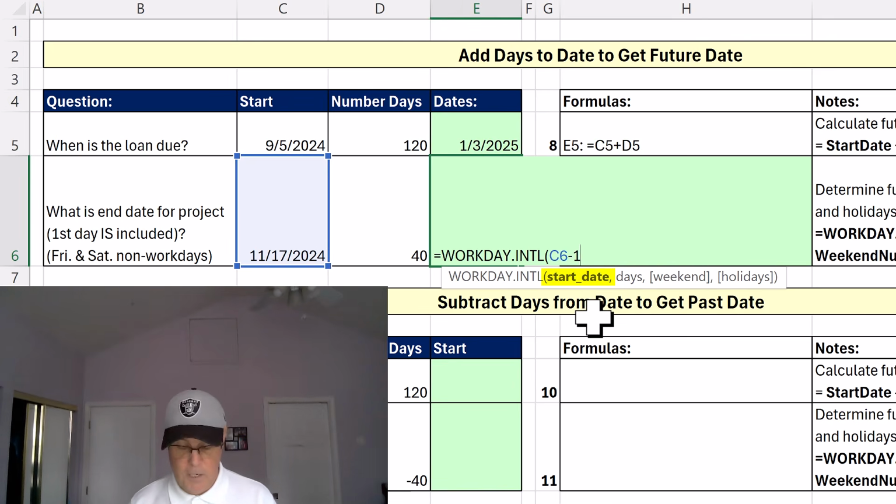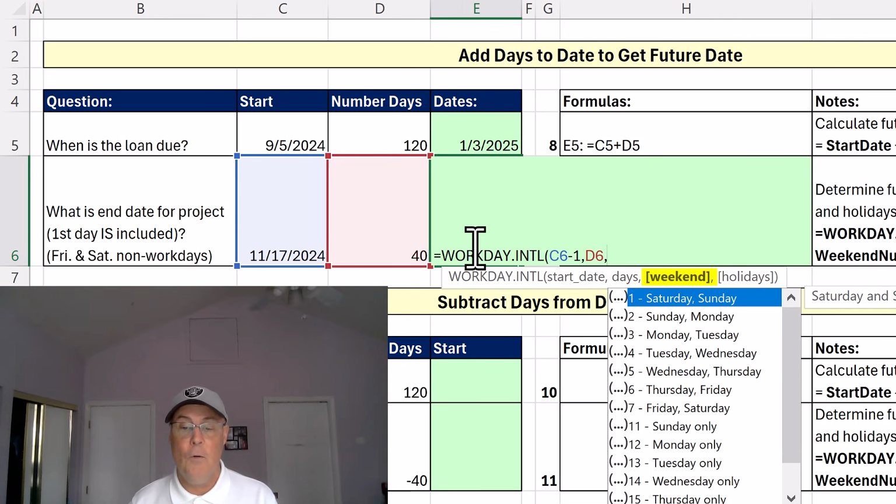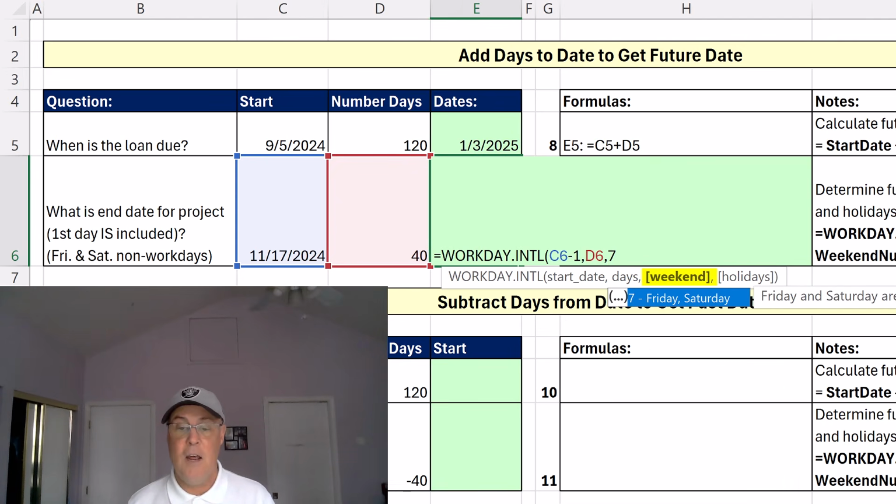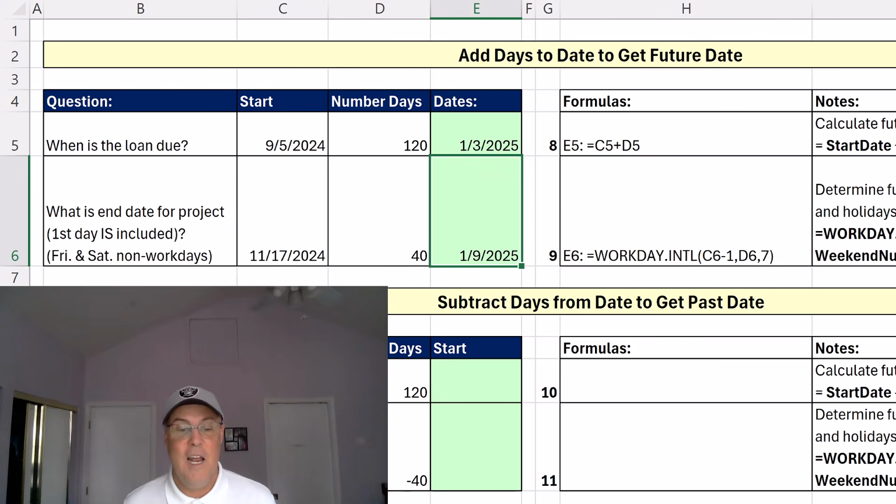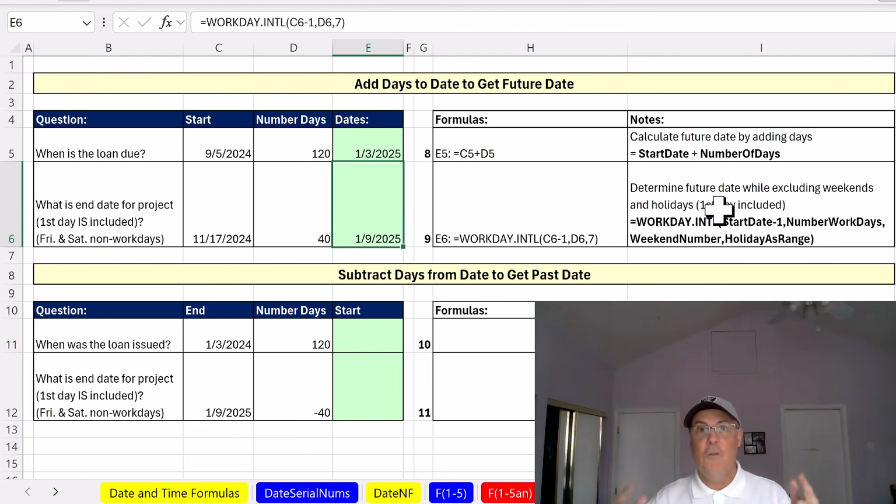So 11/17 will be counted, comma, days 40, comma, weekend 7, that's the Friday, Saturday. And we're going to assume no holidays for this example, even though this spans Christmas. Close parentheses, and it looks like the end date, 1/9/2025. Now let's do the reverse.